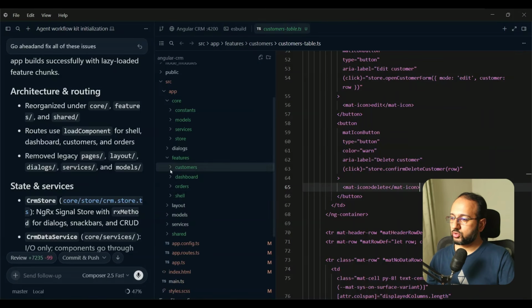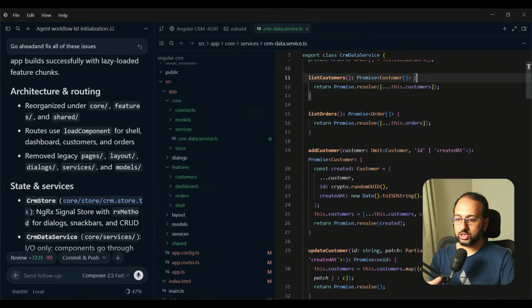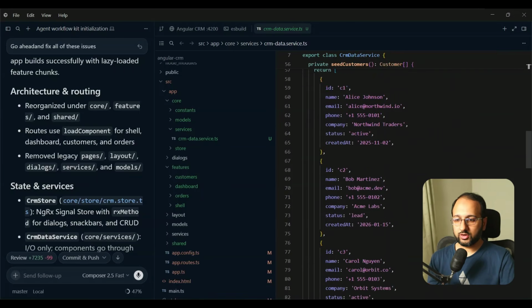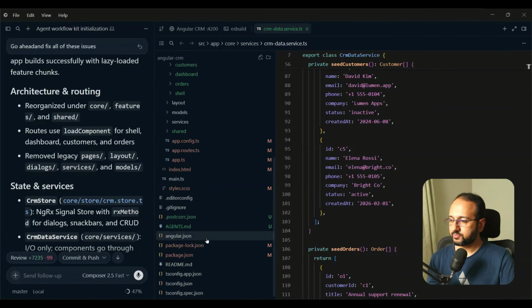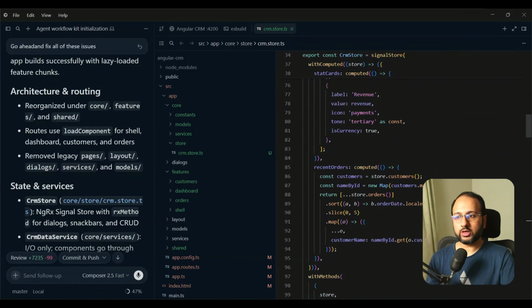Okay. And now if you go to your services, or in fact your services are in core now, so the CRM data service here, you can see that your services are basically just doing the data access operations like save and delete, the CRUD operations, and it's basically being called by your store here to do all of this work. So it's all according to what I would like.